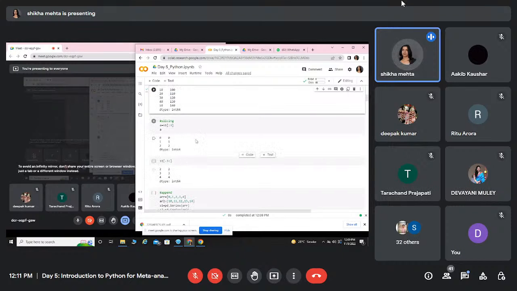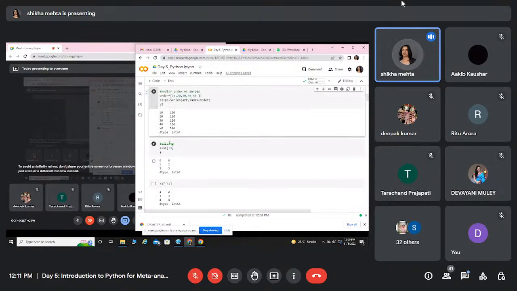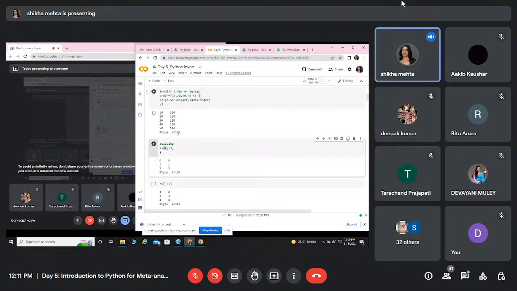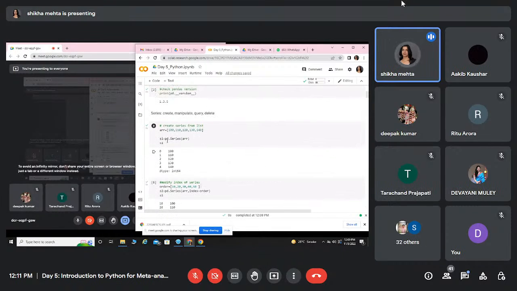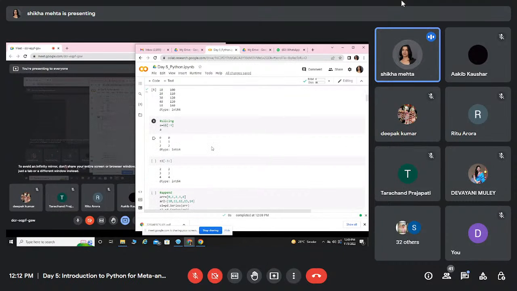Then we have slicing, which we learned in the list also. What do we do in slicing? We try to extract a part of the data. So we have a one dimensional array and we want to extract any part of this data. We do that using slicing. So a is equal to s1. What is s1? S1 is basically the series that we have created over here, so we can use it as it is.